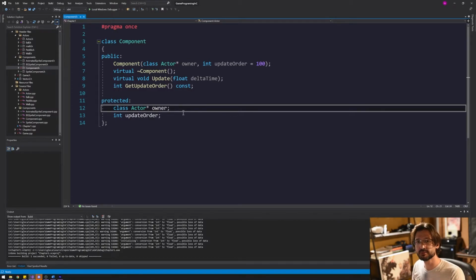We make sure that every component knows who its actor is so it can access important information. We also tell it what its update order is. By default, that's 100. We have an update function for this. By default, the component doesn't really care about this. It comes to those background and animated ones where getting that delta time is important, because you need to know when to swap a texture out or how much to offset a texture as it scrolls through the background.